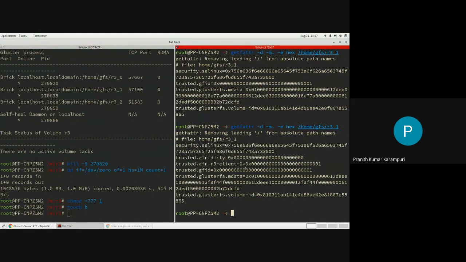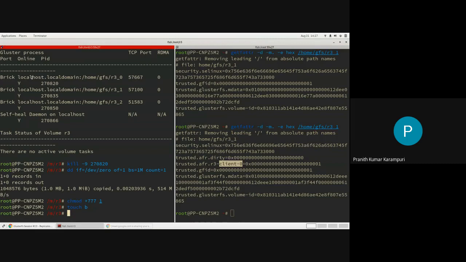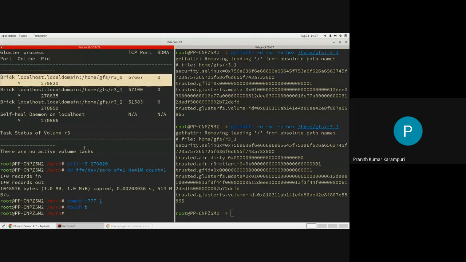So basically, whenever you look at an external attribute, it is telling you multiple things. One, what types of operations were done while a brick was down, and which brick was down. So client 0 represents this first brick that we have taken down. Similarly, if we take this one down, it will be client 1 on this and this. So these external attributes will always show up on the ones that are alive.